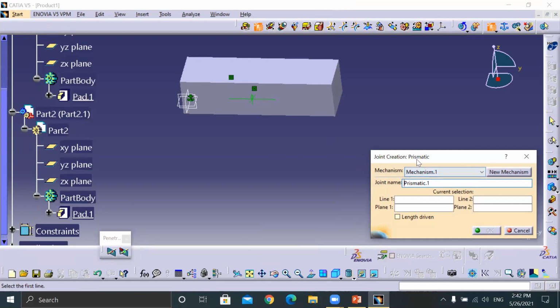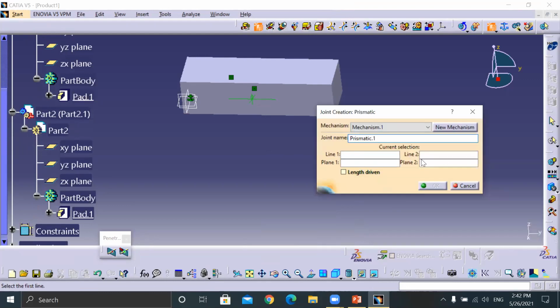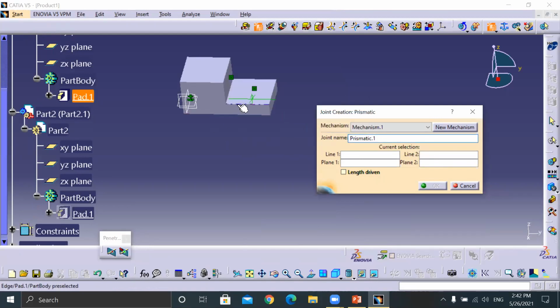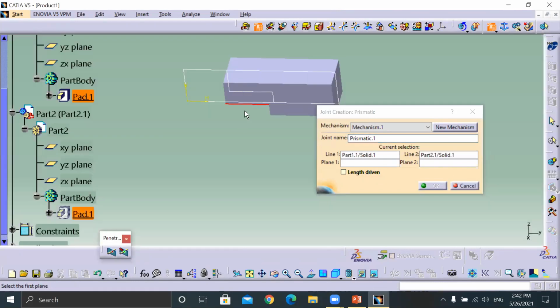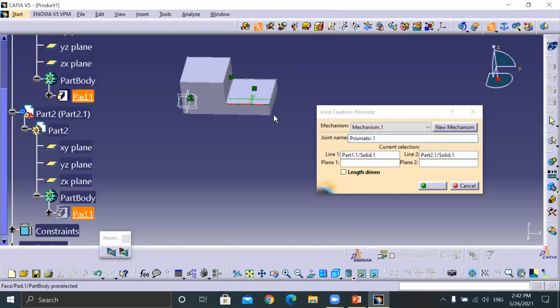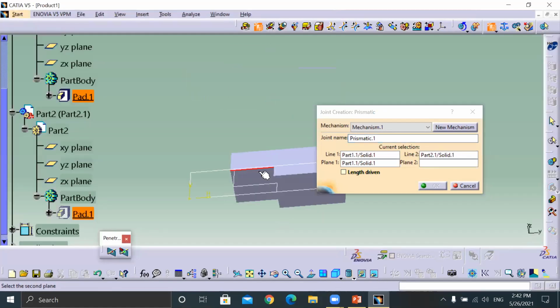Here you have to choose line 1, line 2, plane 1, plane 2. Line 1, line 2 means in which line it will slide. Let's say from this one, first hide this one. This is my line 1. Go for hidden space, line 2, plane 1, plane 2. Then you have to click length driven, which means we are giving a value for the movement, lengthwise.